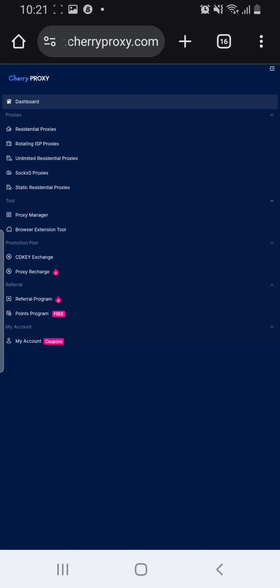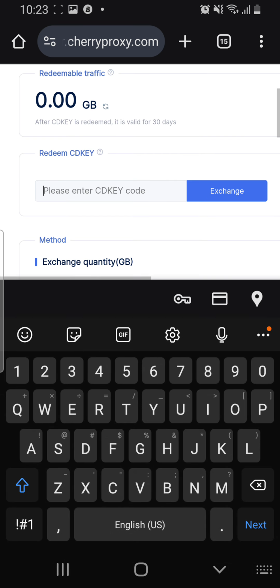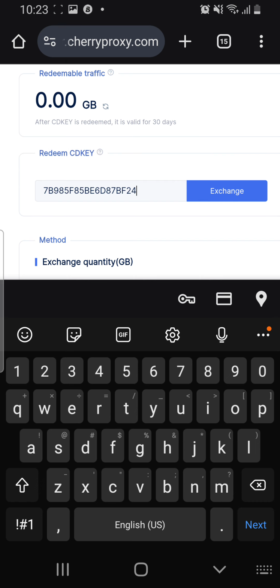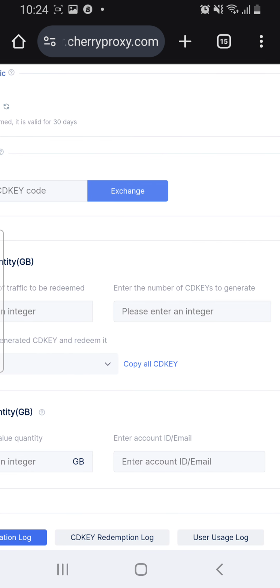Once you click on CD key exchange, you are going to see this page. So if you have the CD keys, where you are going to put it, you put it in this box. I will show you where to get the CD key. Once you're on the page, you put the CD key here. Let's paste the CD key. Click on exchange. Redemption successful.